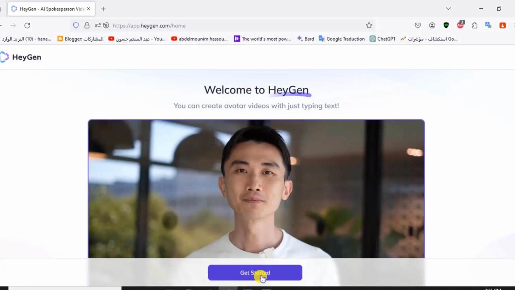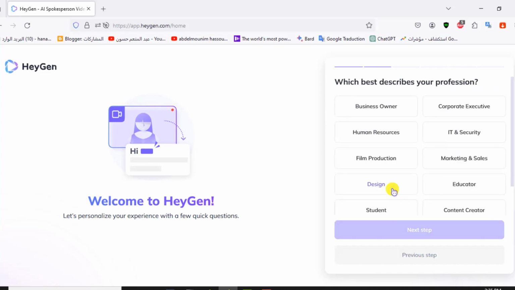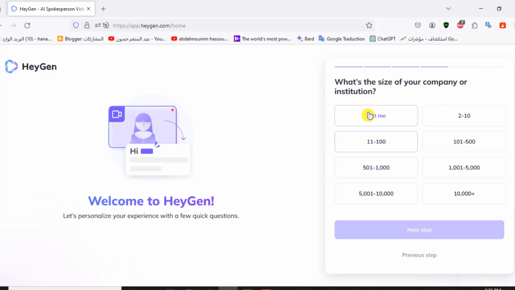We click on the option in blue, Get Started, then we click here on Myself. I click on For Myself, then click here on why I want this site, for design, education or whatever. This is also the purpose here. This is the technology here. I just choose the registration method, it is easy.